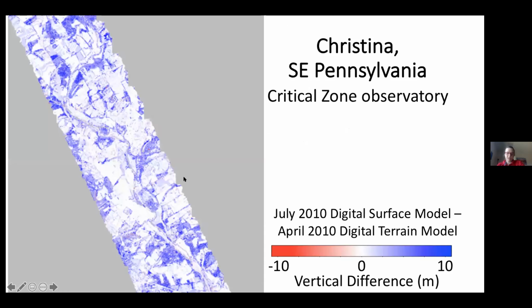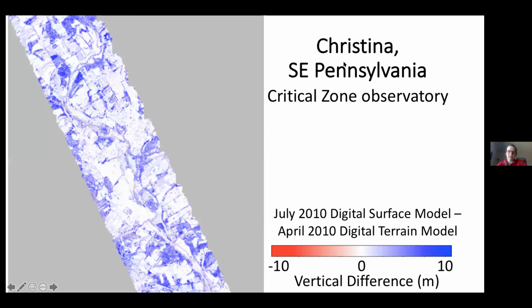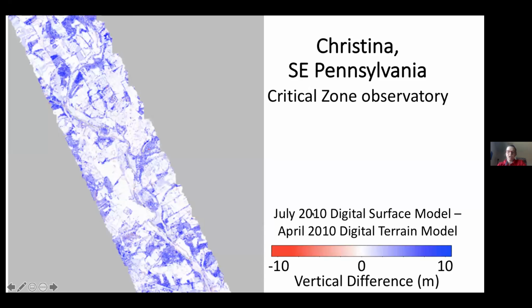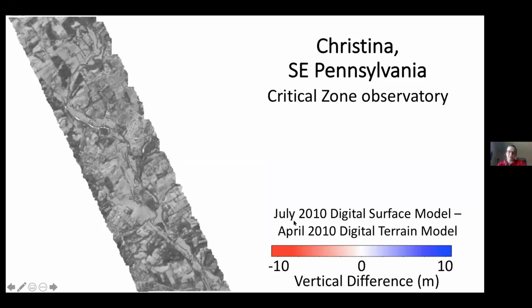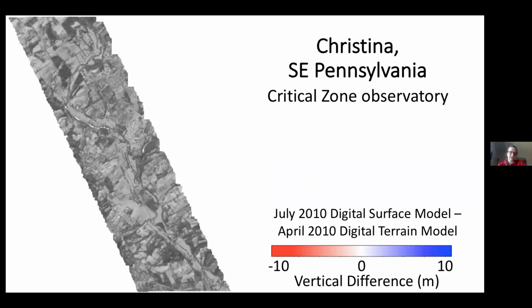We've also implemented topographic differencing of digital surface and digital terrain models. This is looking at the Christina Critical Observatory just outside of Philadelphia. And here you can see we're subtracting the digital terrain model from the spring from the digital surface model from the summer. So this is one way of approximately characterizing the height of vegetation during the summer.